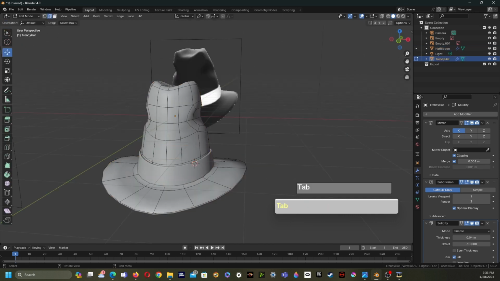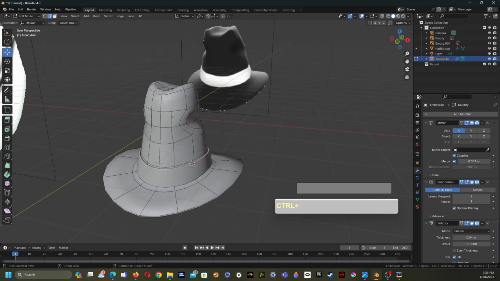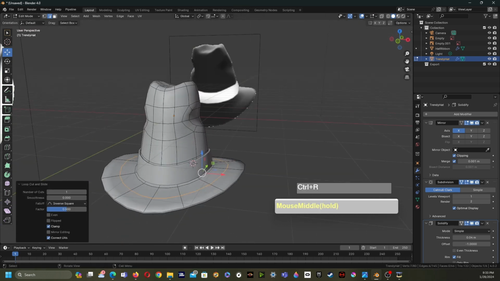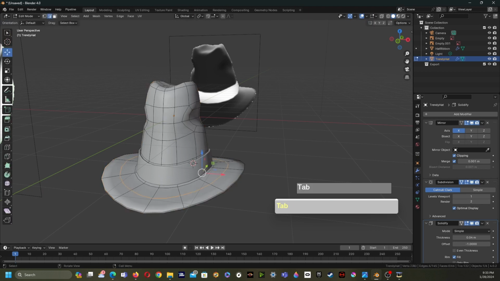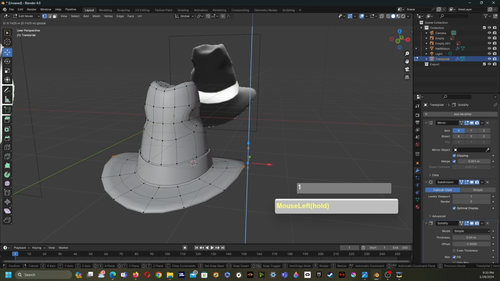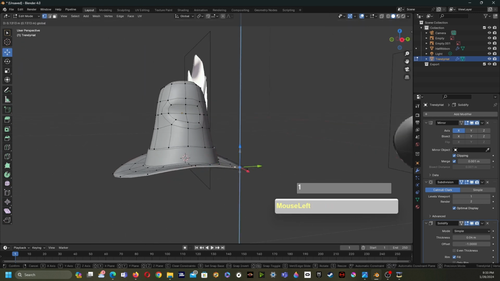And I think the edge here, needs to bend up a little bit. So I'm going to press Ctrl R, insert one edge loop right over here. Press 1 to go to the vertex mode, and then I have to bring this up slightly, just give it a little bit of character, like this.